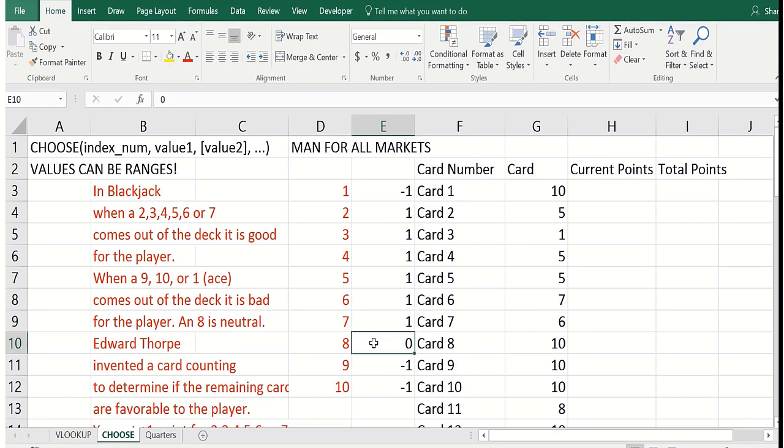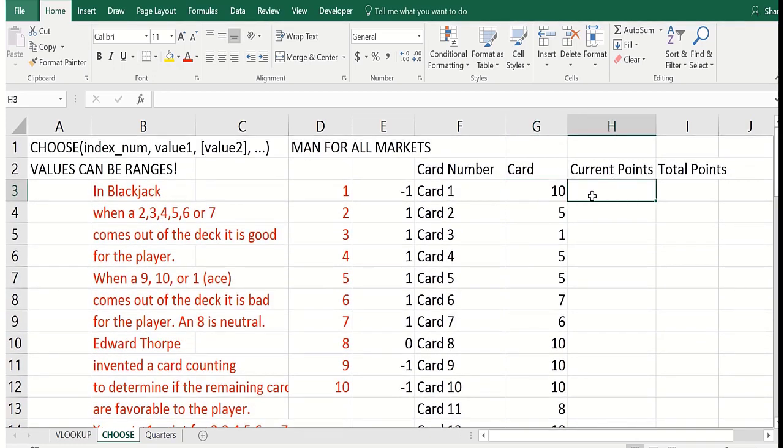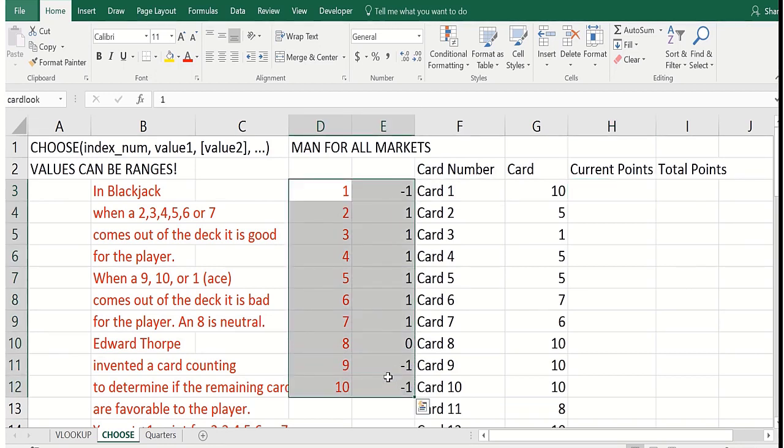So a simple card counting system is to give you 1 point for every 2 through 7 that comes out, -1 for a 9, 10, or ace, and 0 for an 8. So you want to keep track of, here's a sample of the order of the cards in the deck, the current points for each card, and then the total cumulative points. You could do a VLOOKUP, and there's nothing wrong with that. But then you clutter your spreadsheet with the lookup range, which is right here.